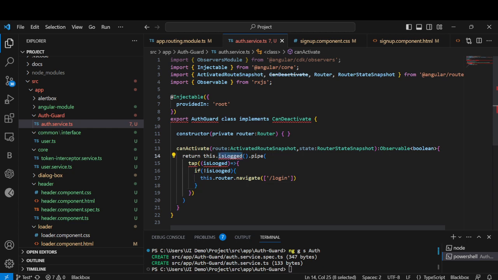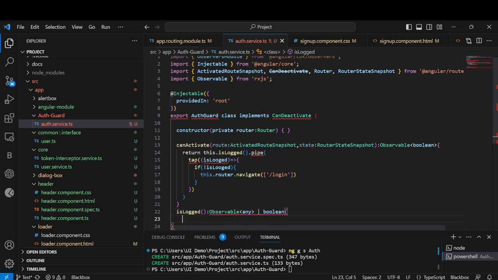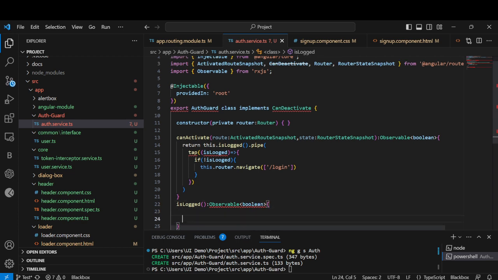Now we will come to isLoggedIn. This will be called from outside, so this method is going to return an Observable. Let me remove this one as well. Instead of any, we can call it directly. So here also we will have a return value.